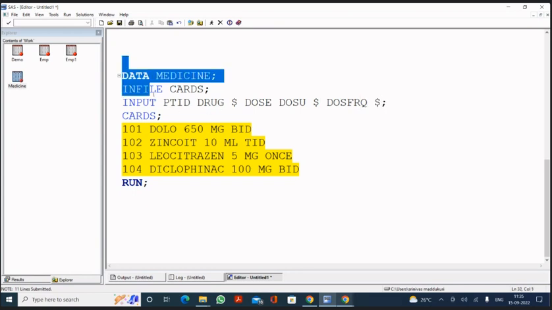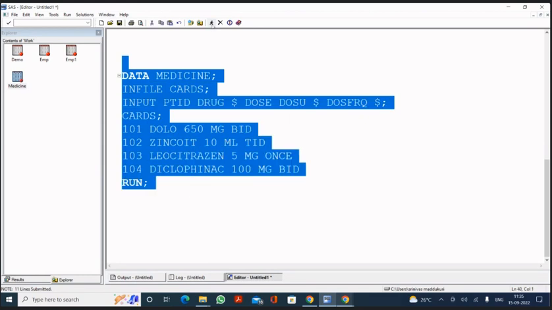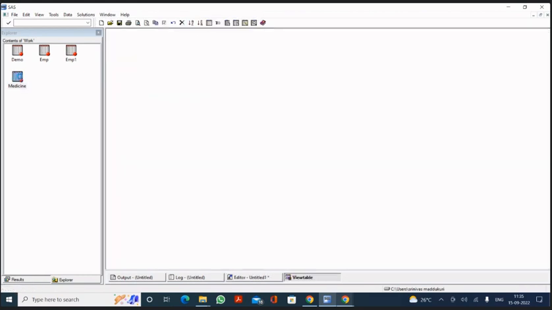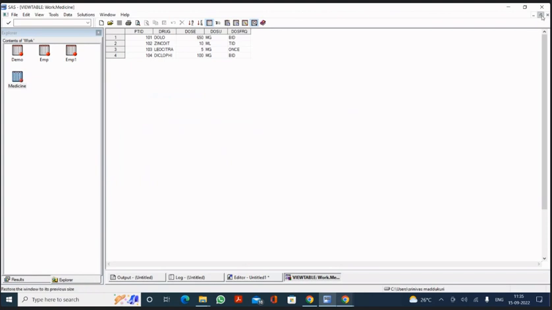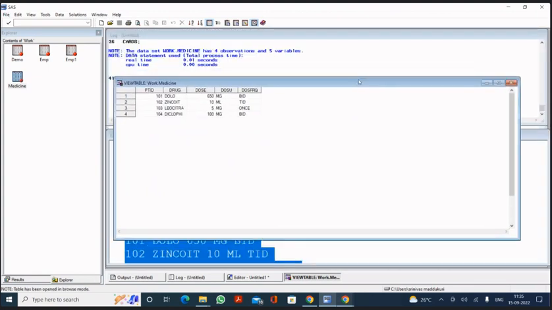Now I'm selecting this program and executing it. Yes, we have a medicine data set. Now can you see we have data in all the variables, a total of five variables and four observations. Understand this one? This is how we will get the data.